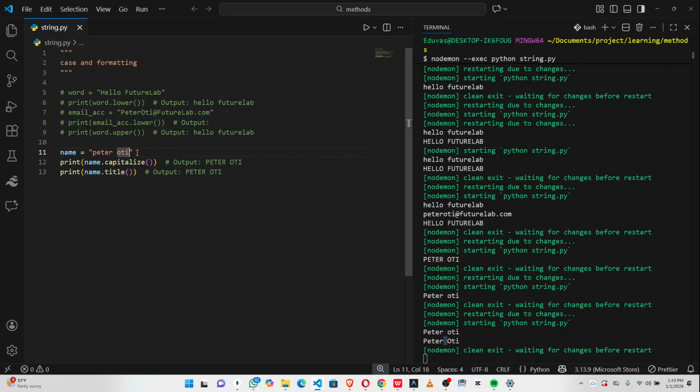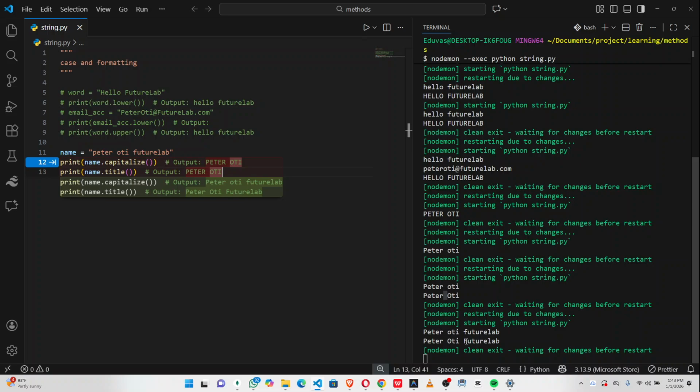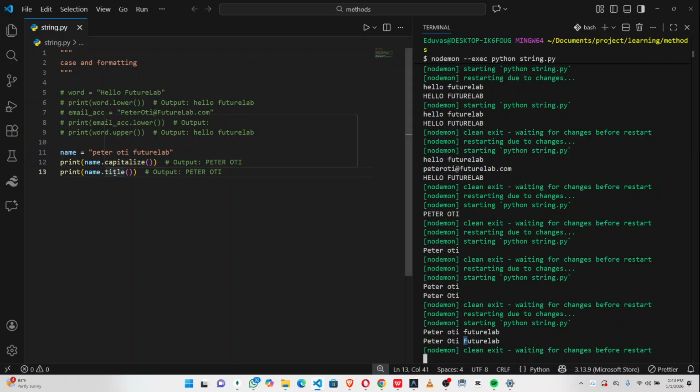So for example, if I come here now and I say future lab, if we save this, you can see that the next again becomes a capital letter. So it just observes the space, any space in between, and the next becomes capitalized. So that is for title. Now the last one which I would want to discuss is swap case.